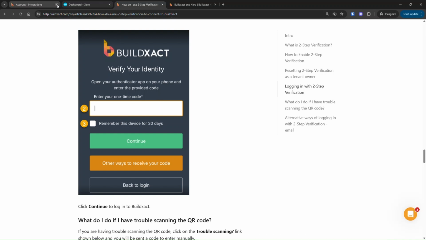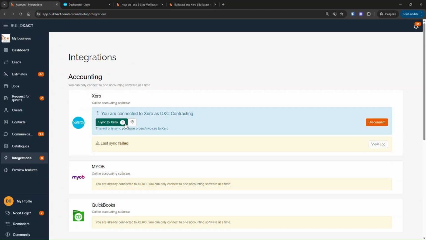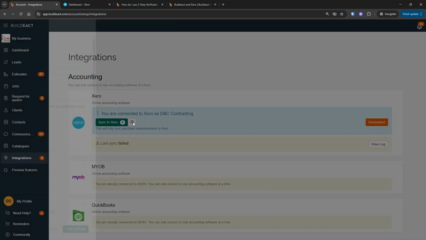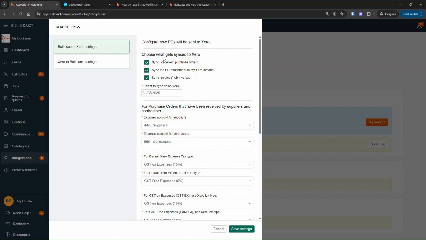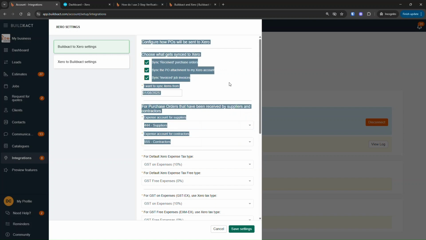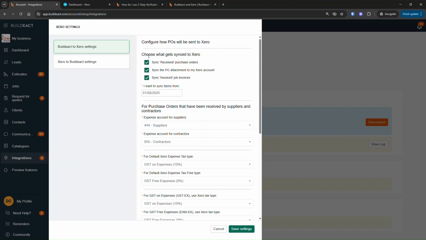Awesome. So back to here, once you log back in, you'll go to integrations and settings. And like I said before, if you didn't need to do authentication, it would already be here. So let's talk about what this screen is trying to get you to do. From the top down, it's looking at what exactly we are sending to Xero. So, 3 options. Are we sending the purchase orders?